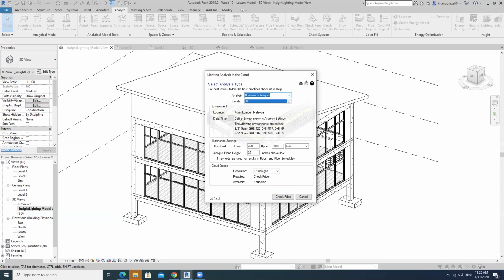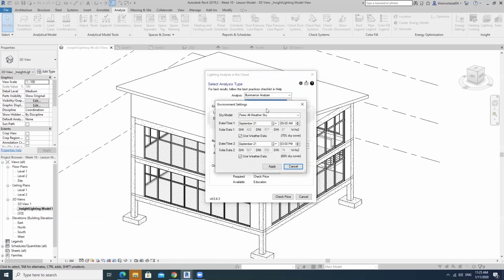Okay, and then levels, I want to identify all the levels. So I just click all. And then we need to set the environment for the lighting analysis. So in this case, we need to set the date and time. So click date and time.